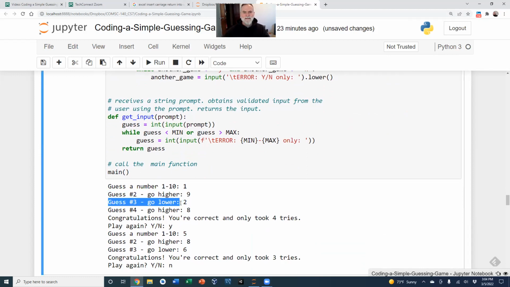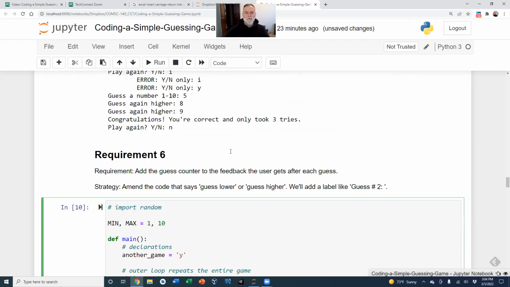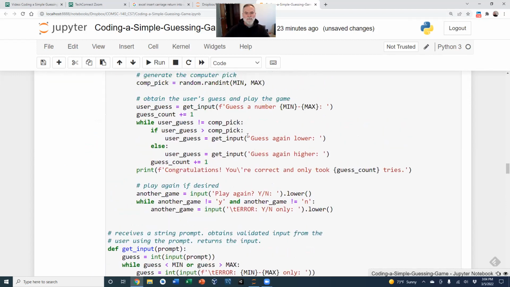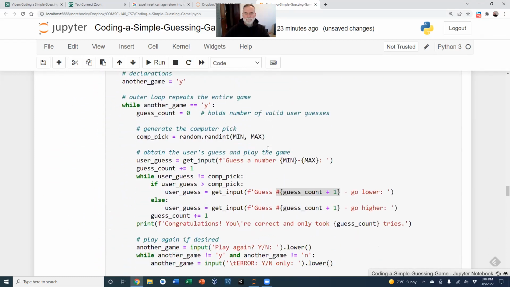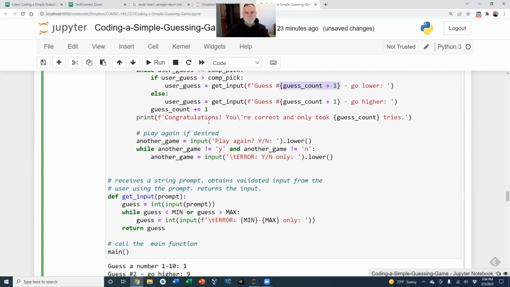We don't need to tell them that at the very beginning of the game because it's going to be very clear what their first guess is. So just inside the while loop is where we'll put this guess counter. And all we have to do is simply convert that input statement to an F string. If we look before, it was not an F string. It was just simply saying guess again lower. So let's convert that to an F string, and that will let us put in this variable nice and easy. And of course, that guess counter doesn't get incremented until a little bit later, so I'm going to offset that by 1 so we get the correct counts.